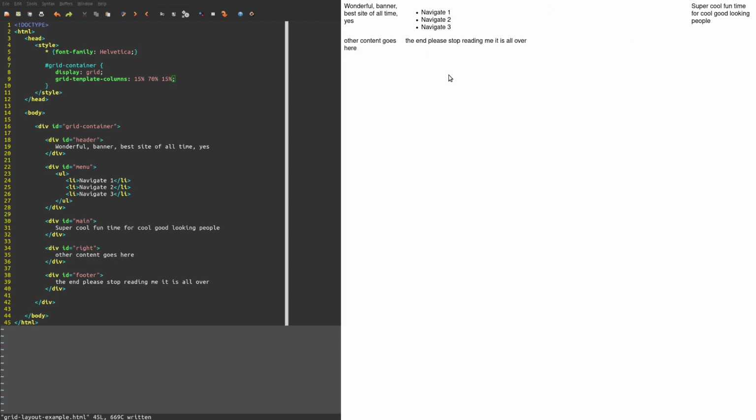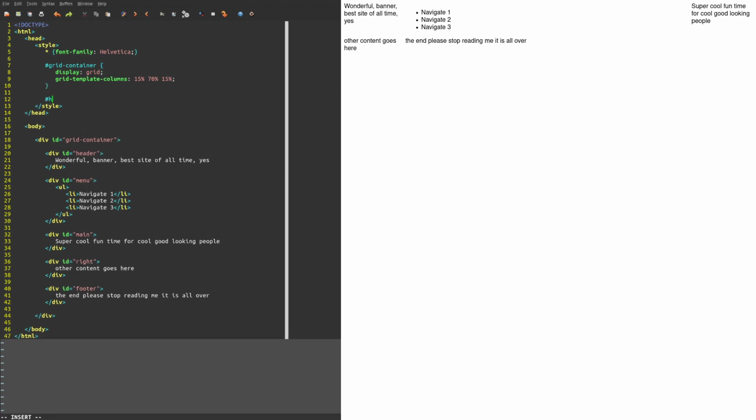Okay, so you saw some stuff jump around here. It's because it has 3 columns and I have 1, 2, 3, 4, 5 things, so that's why it's laid out that way. Really, I want my header to span the whole page, so I'll do that.